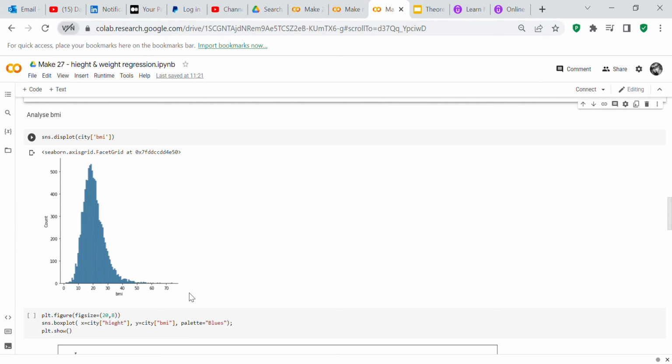Some people have a high BMI. There are a few outliers, but most of the BMI is between 10 and 30 or 40. If you have a BMI of under, I think, 18, you're underweight, and if you have a BMI of over 28, you're overweight. So it's important to know what your BMI is, and that's why I wanted to calculate the BMI and see where we stand with that.